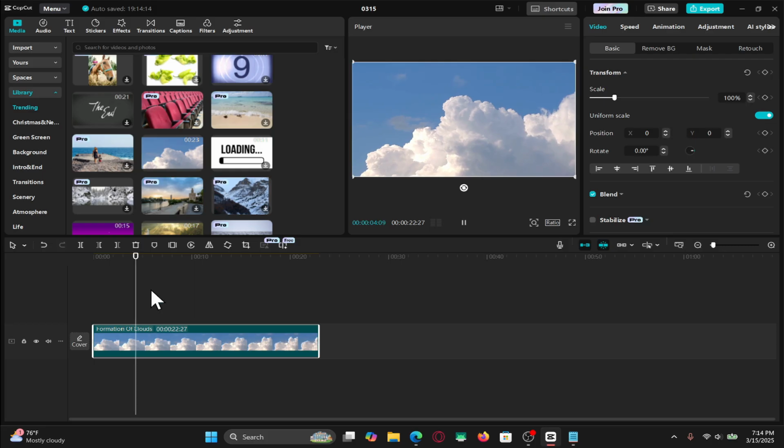So simply stop the vertical bar right at the point where you want to start panning. And now with the video selected, underneath the basic tab, you will find the scale option. Just click on the keyframe button at the right side, and this will now add a diamond-shaped icon, which is the keyframe indicator. This is now the point where the panning will begin.